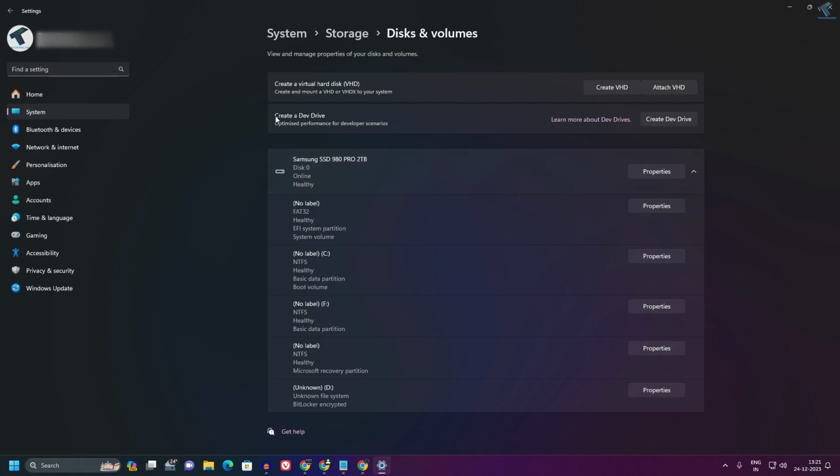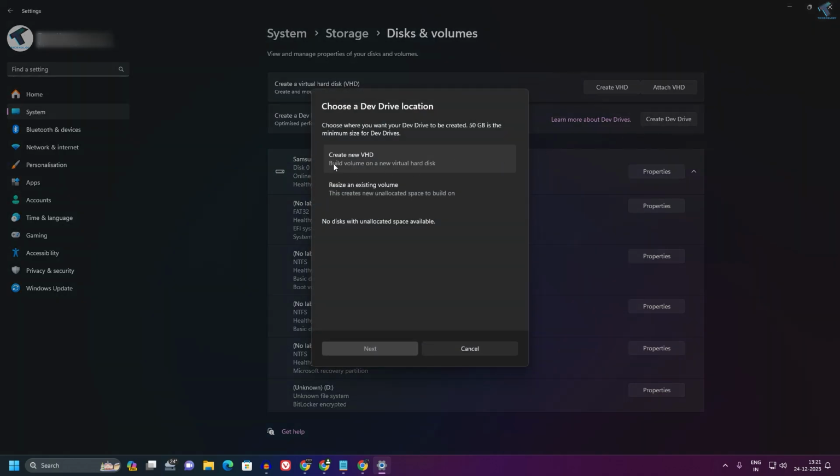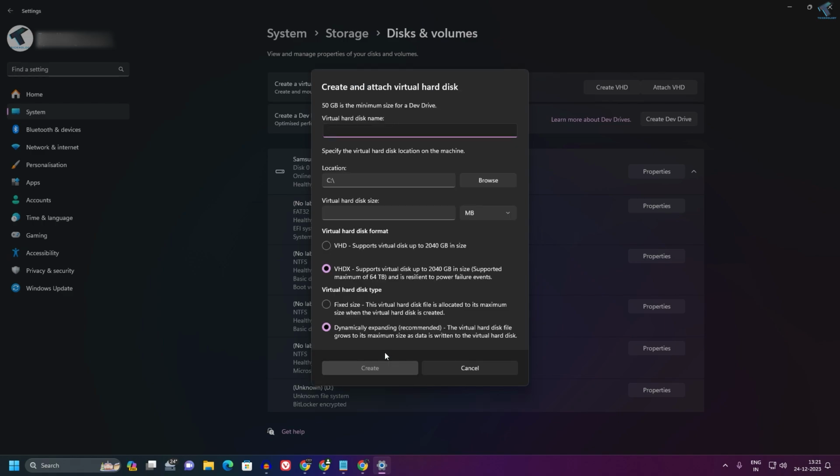Now here you will get an option called create a Dev Drive, as you can see over here. Optimize performance for developers. You just need to click on this create Dev Drive, and after that I will select here create a new VHD and click on next.